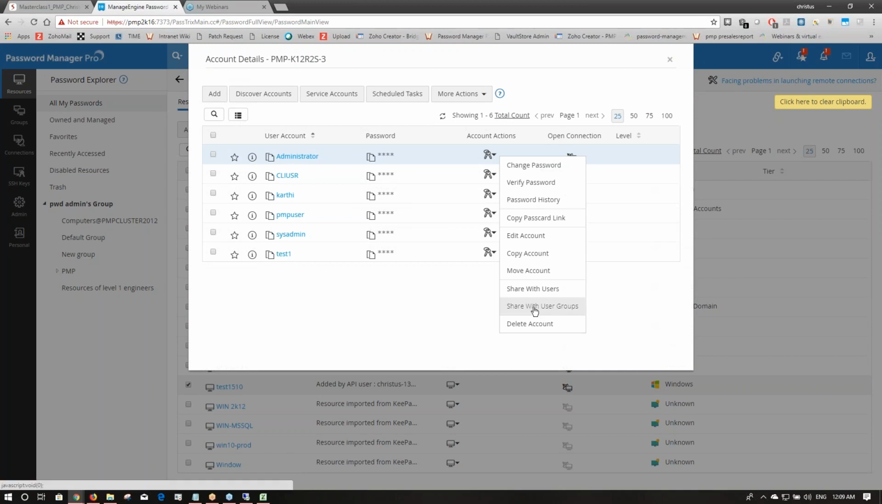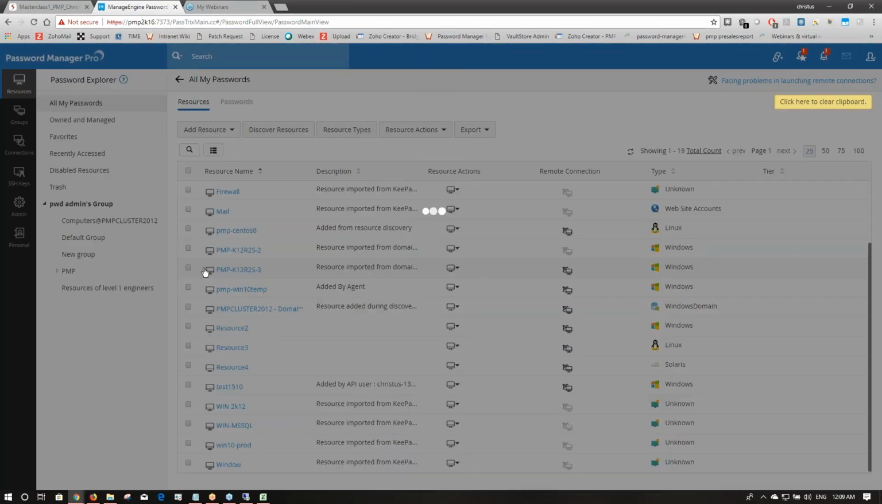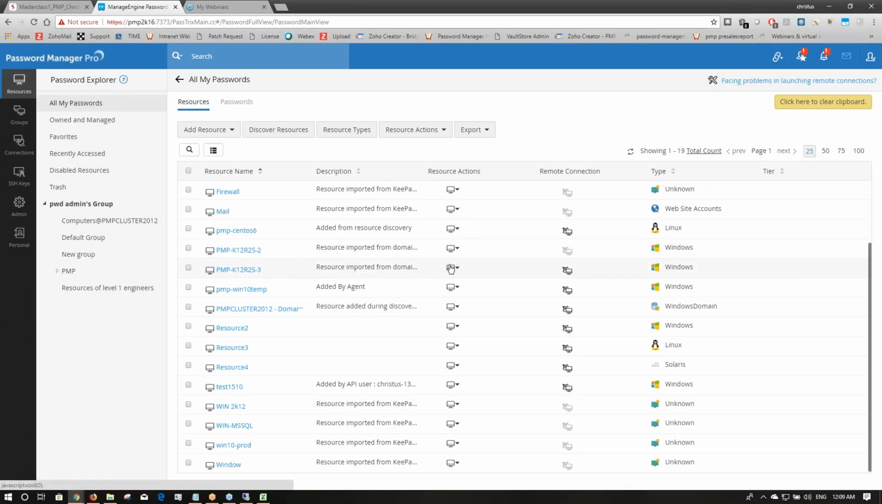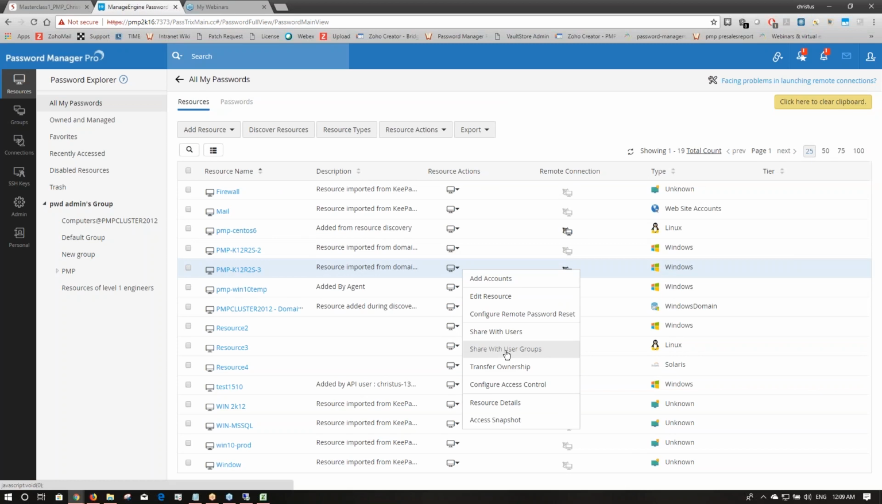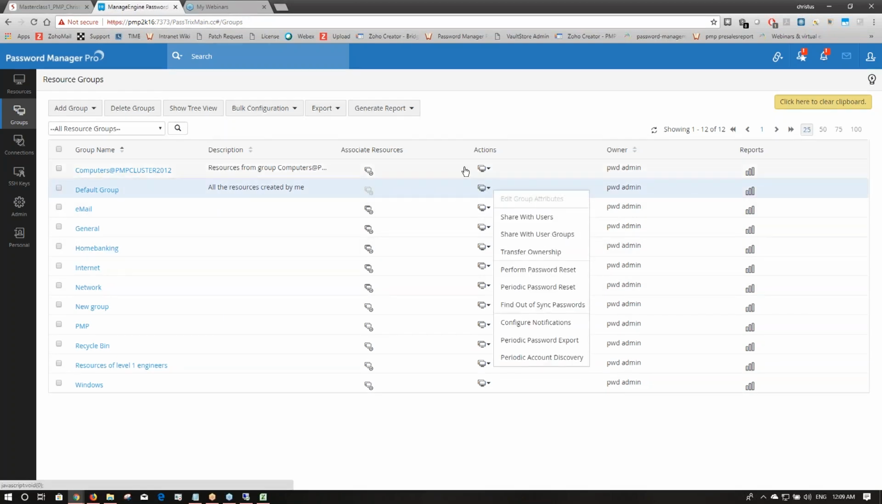I can say share with users or share with user groups, or I can share the complete resources, that is this one. So with all these accounts, I can share it with the user or a user group. User group is nothing but his department or his team, or you can create multiple teams to whom the resource should be exactly shared. That's user group. Share with users, share with user groups. And again, you have made a group of all the administrator accounts or root accounts or any important account using a criteria or static, share with users or share with user groups.